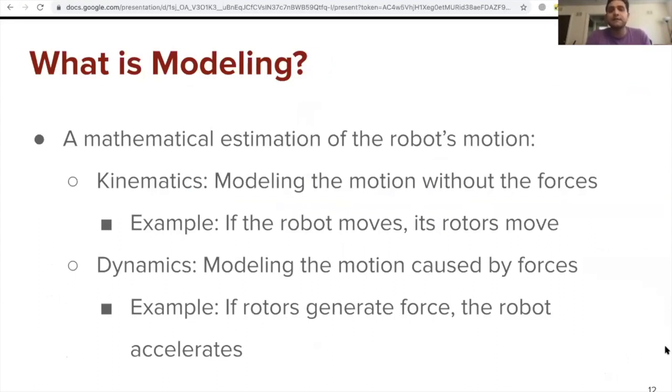The reason is that, what is modeling? First, I'd say it's a mathematical formulation of what the robot is and how the robot behaves. And for us, flying robots, their behavior is captured by their motion. So for us, it's a mathematical estimation of how their motion is.